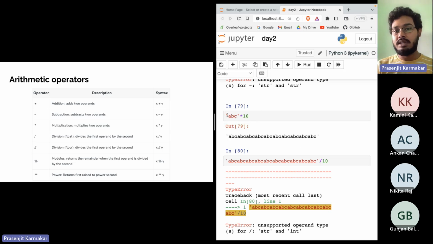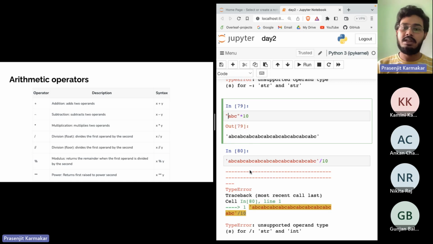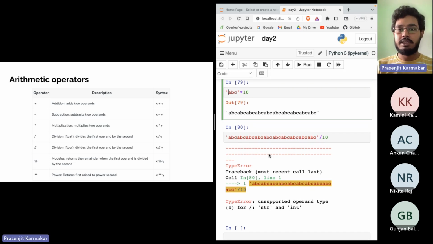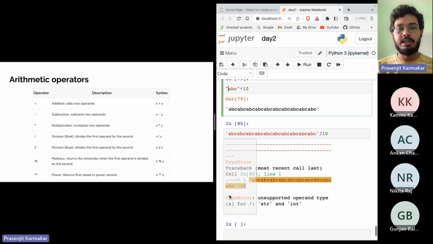One more thing: strings are represented with both double quotes and single quotes, and these are interchangeable. You can use double quotes for representing any string, or you can use single quotes to represent any string. This is different in C, because in C, I guess double quotes mean a string and single quotes mean a character. But in Python, both are the same, so you can use them interchangeably.